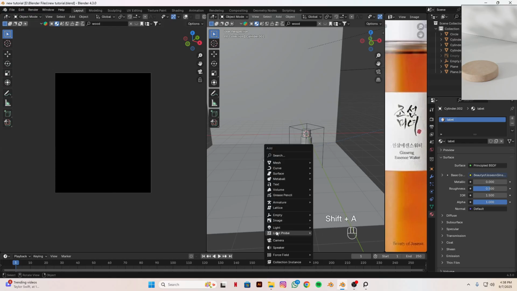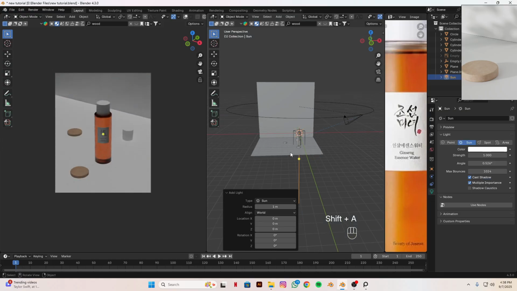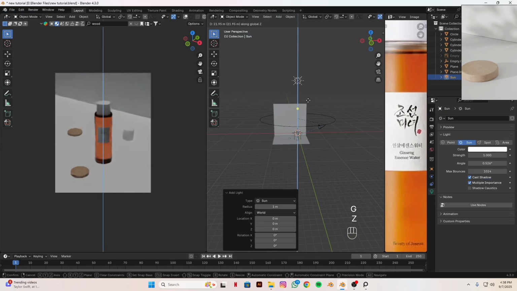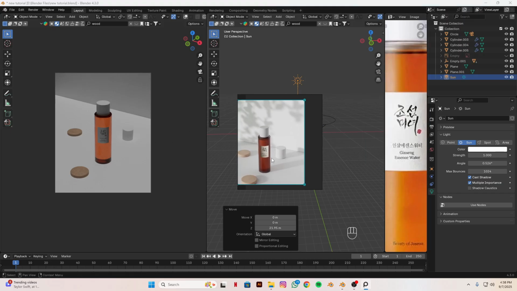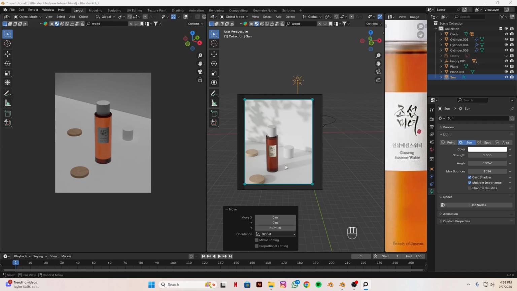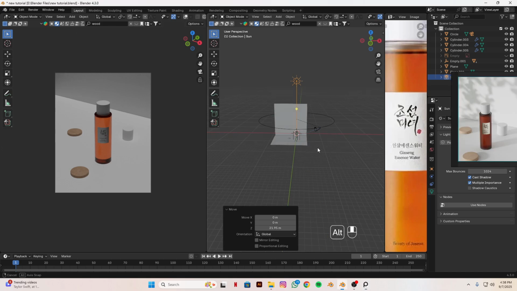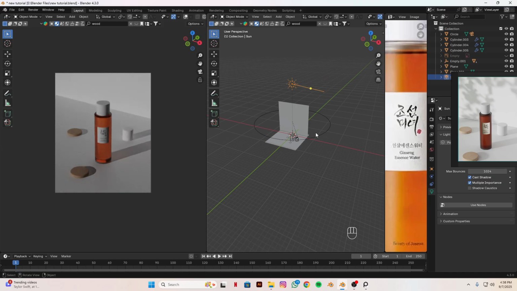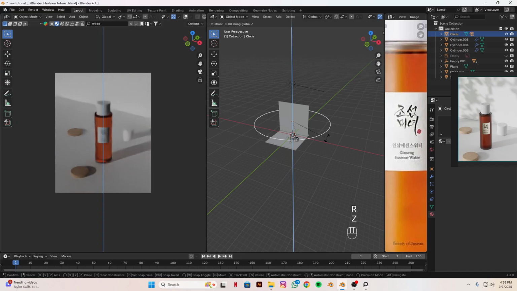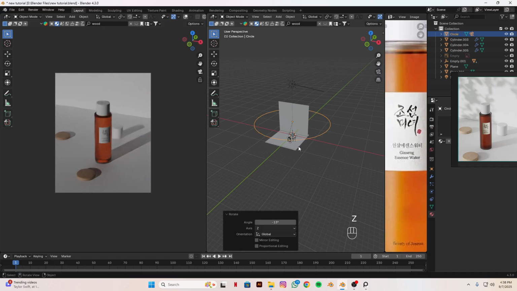So Shift+A and add a light which is Sun, and move it on the Z-axis, something like this. Now we have to play with lighting so we can get this result, and we have to get these soft shadows on our product. For that I'm going to rotate the angle of the sun, something like this. And I think I have to rotate it something like this will be good.